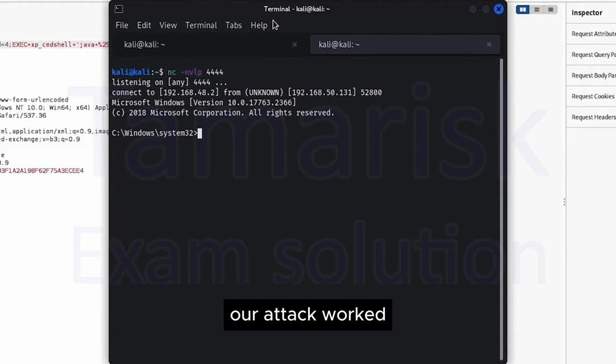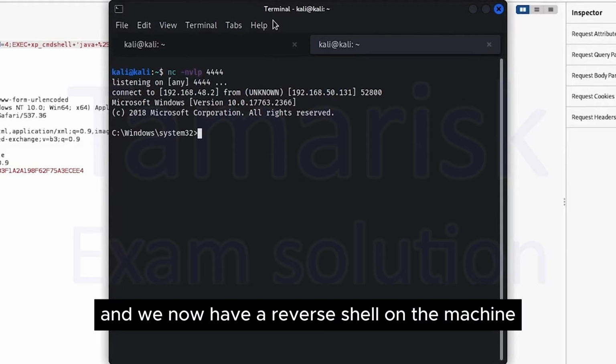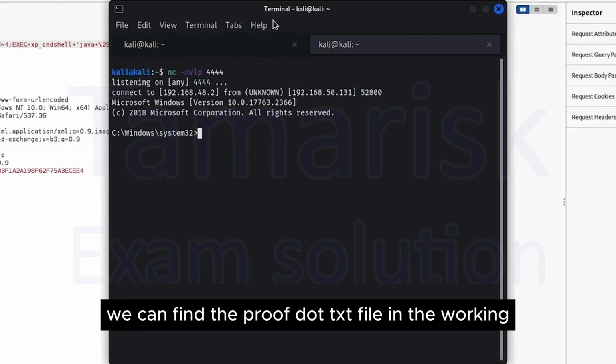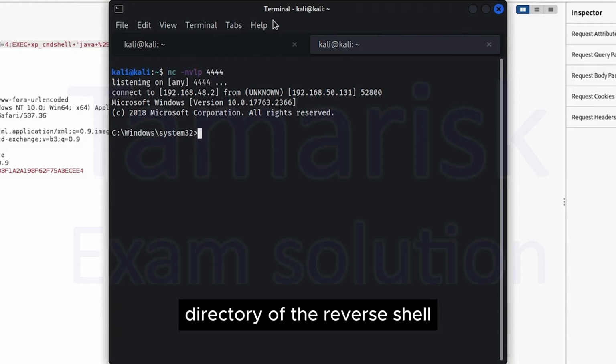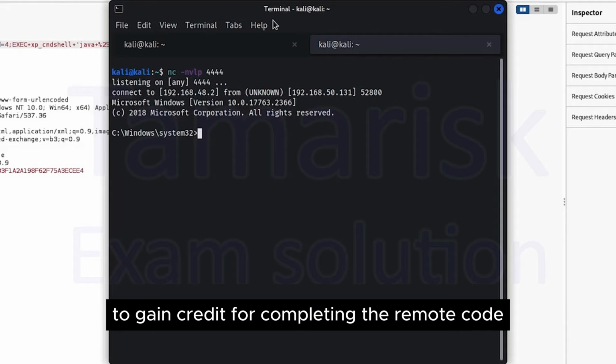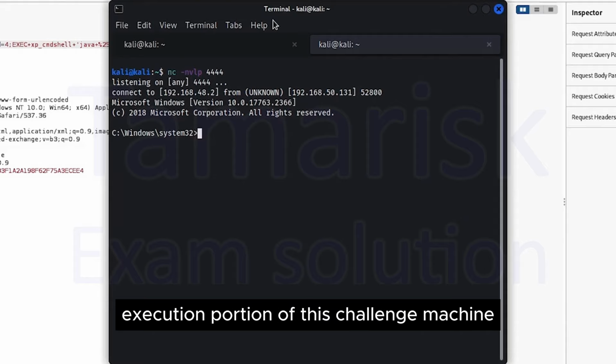Excellent! Our attack worked and we now have a reverse shell on the machine. We can find the proof.txt file in the working directory of the reverse shell. We can submit this value on the labs page to gain credit for completing the remote code execution portion of this challenge machine.